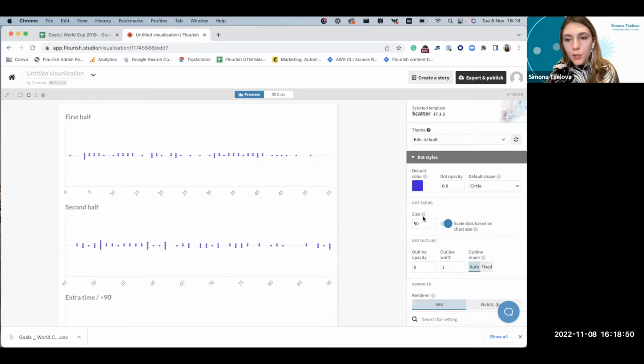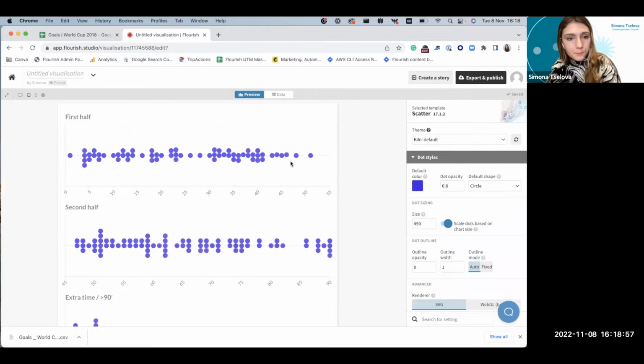So in order for me to change this, I'm just going to increase the size of my dots to something like 450. This still makes this a little bit weird. I'm not particularly happy with that. So instead, maybe I can just reduce it to 420. And now you see that every single dot is being organized on its own.